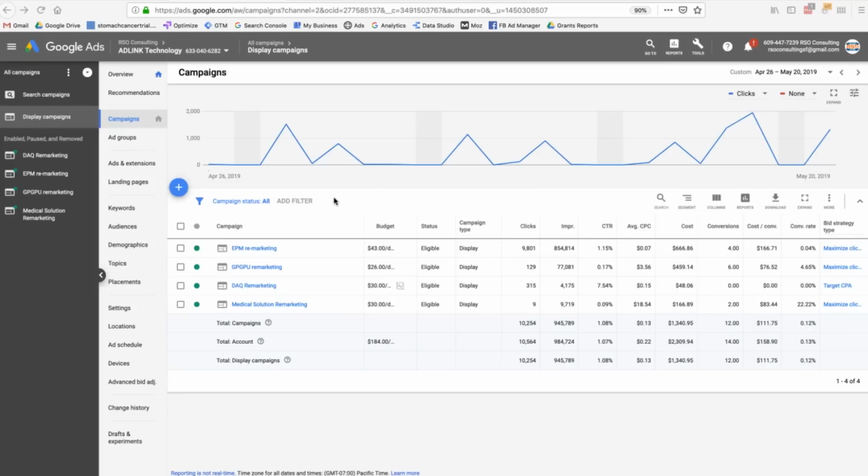Okay, so if we're going to set up a display campaign, meaning a campaign on Google's display network, we want to go to campaigns and click on the plus button here. And we're just going to say new campaign.